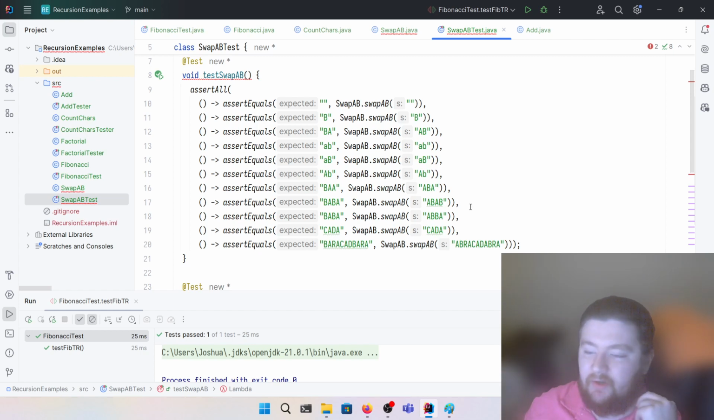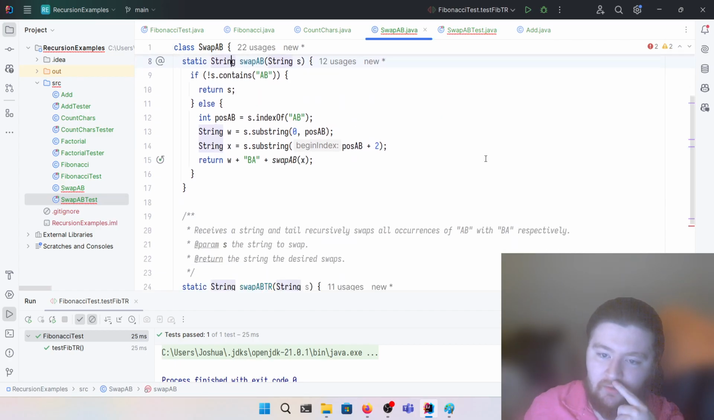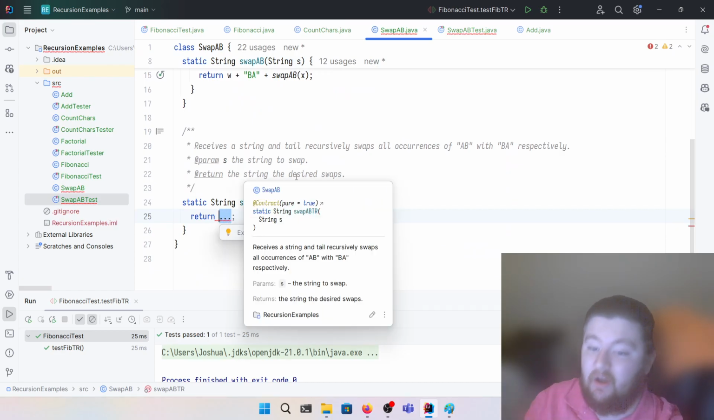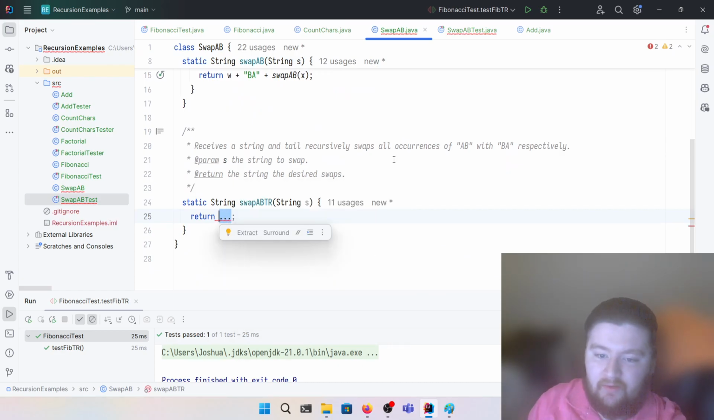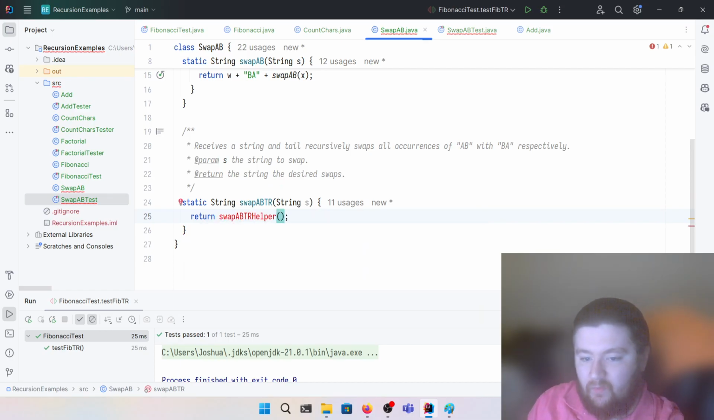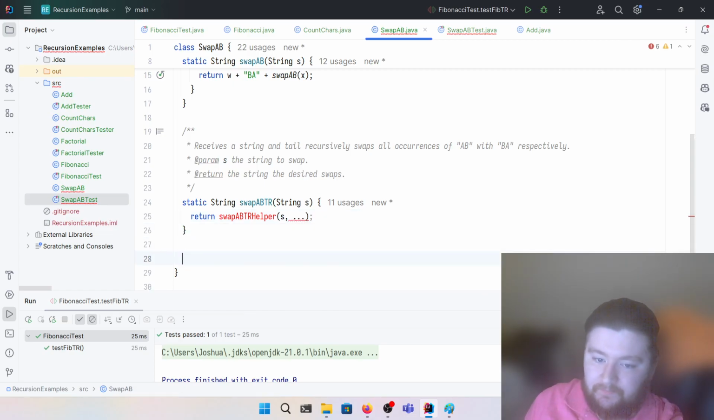Okay, so how are we going to do this? Well, once again, we're going to write a driver method, or a driver and a helper method. So let's write the swap AB TR helper. We're going to pass in the string, because of course we're going to use that. And then we might use some accumulator, so we'll come back to that.